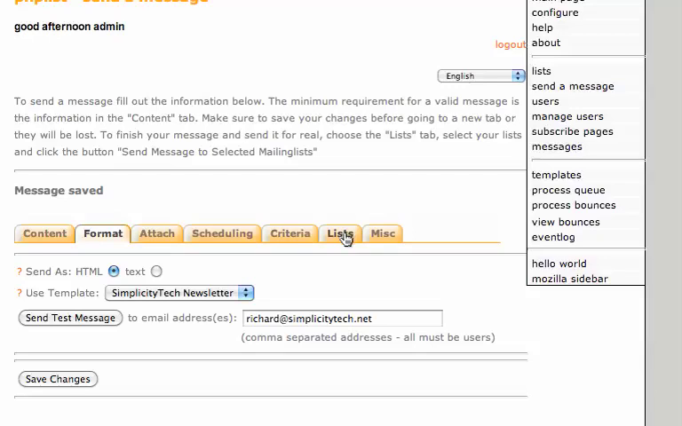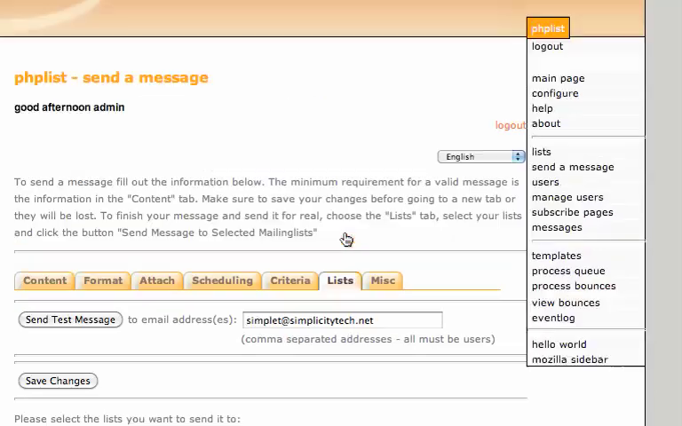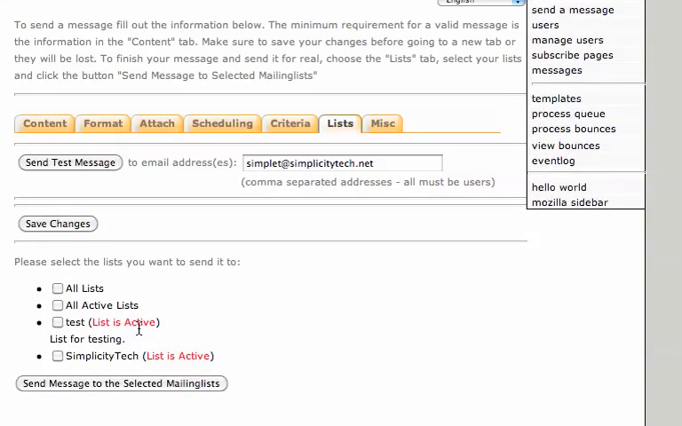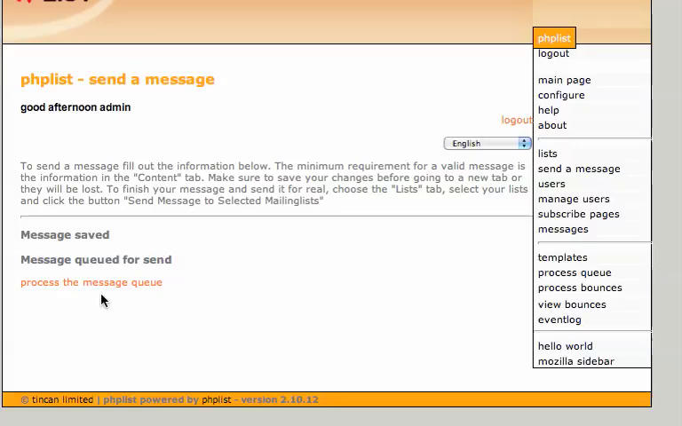The other thing that's really important is that we tell it who we want this to go to. So we choose the lists, and then under here you'll have your lists. Normally I would send it out to the Simplicity Tech mailing list, but for the purposes of today we're just going to send it out to the test list.